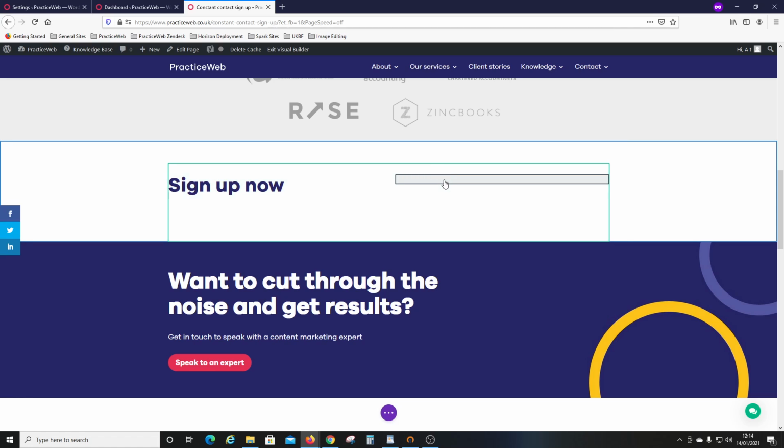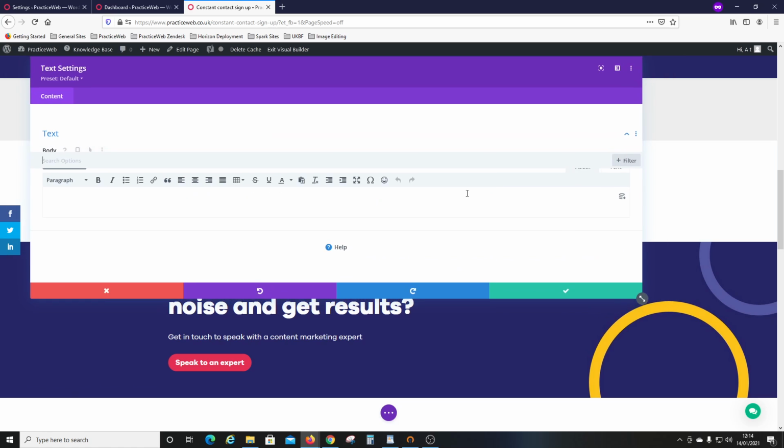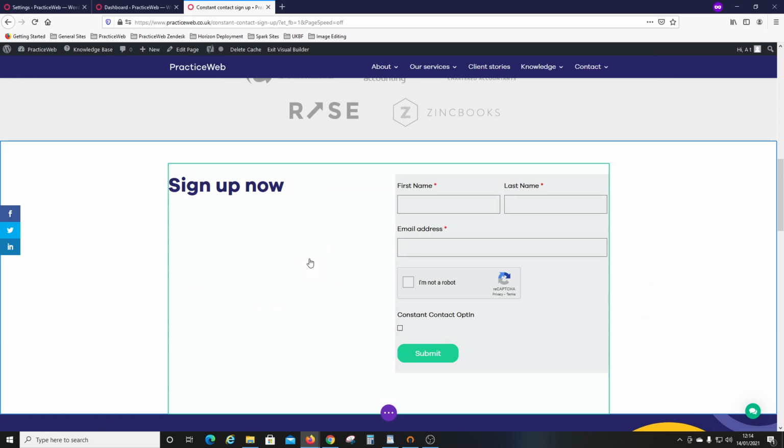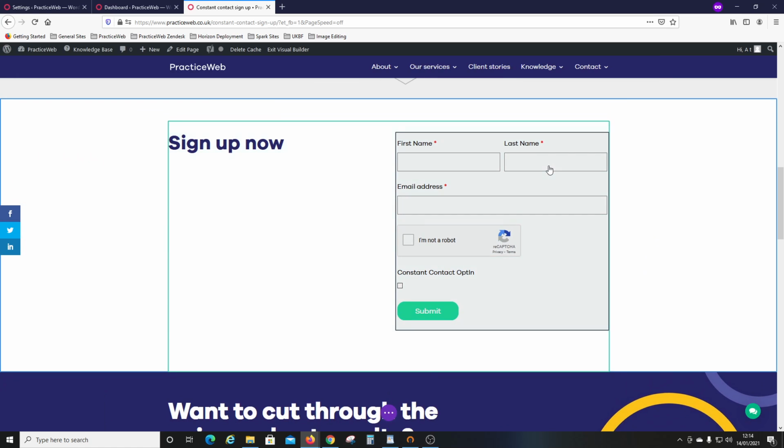There is a module box that we can edit, so click on that, and then click on the cog icon. And all we do is just paste in that shortcode that we copied previously. And then press the green tick. Okay, and then it's pasted in that Ninja form that we've integrated with Constant Contact. We can see the opt-in as well.